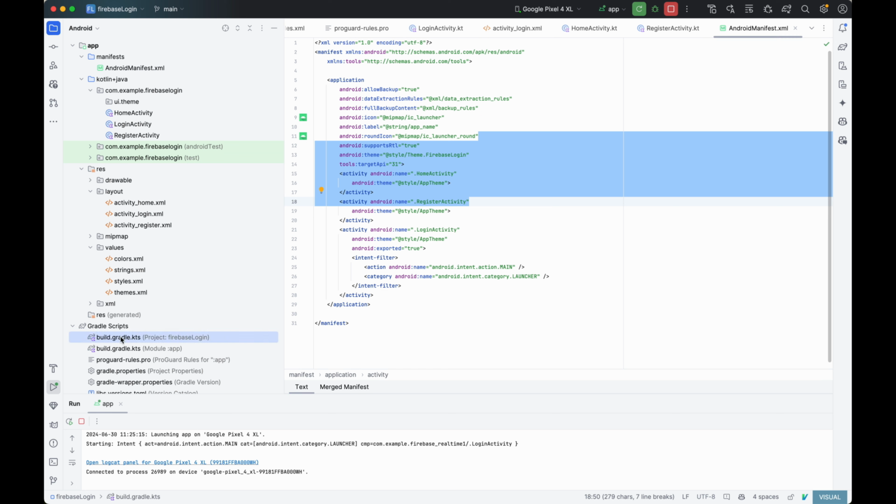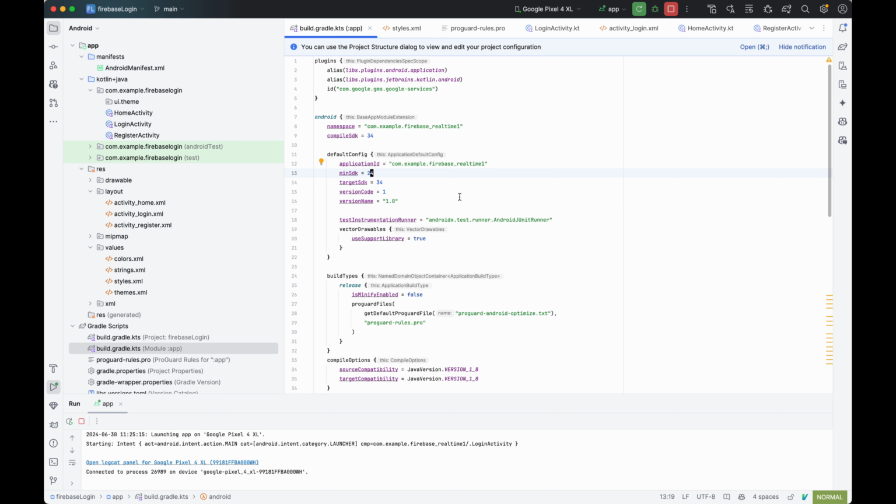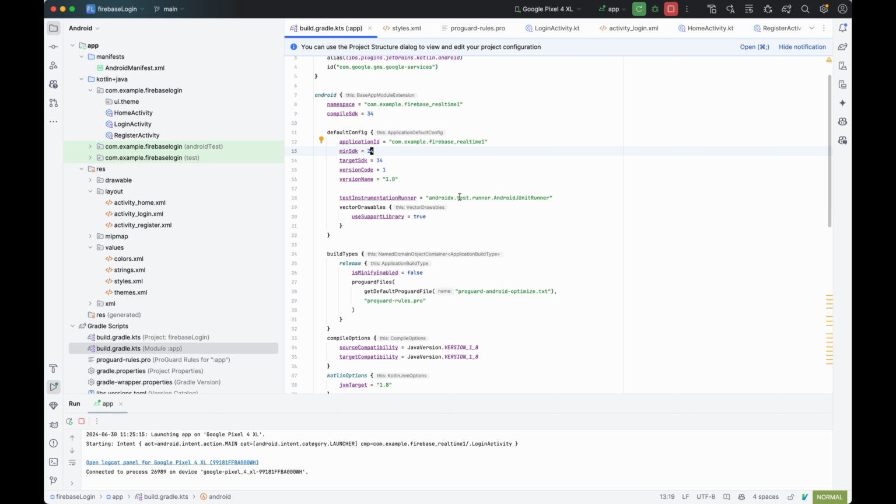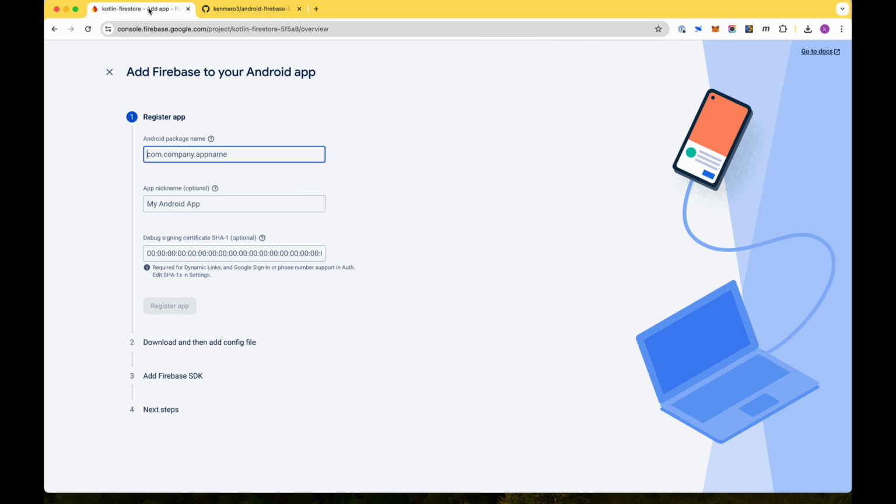Okay, my bad. To check the package name, I guess you need to go to the application level. Yes, this one, the application level Gradle file. When you copy this, you can add it here, and this is optional. And then you can register.